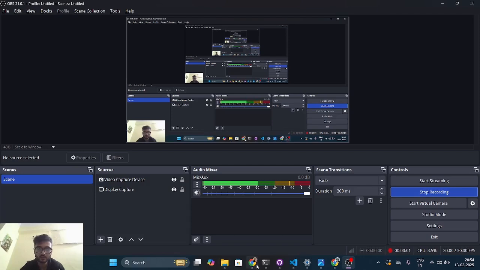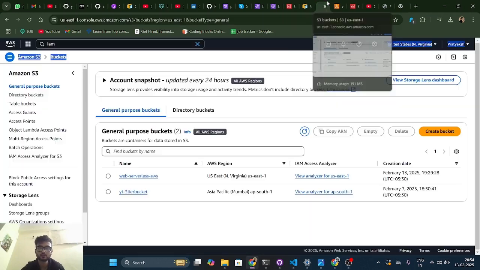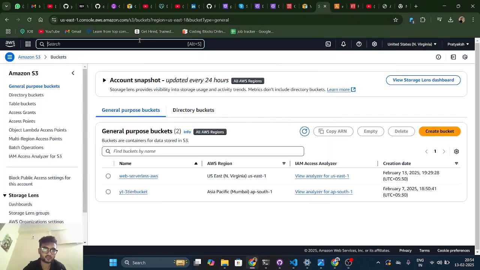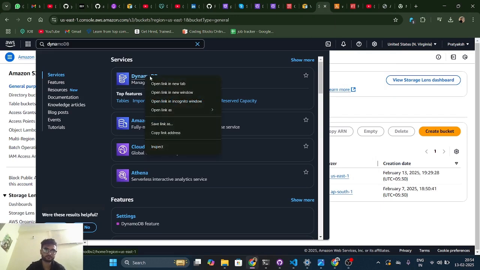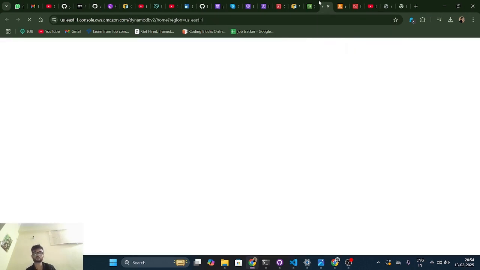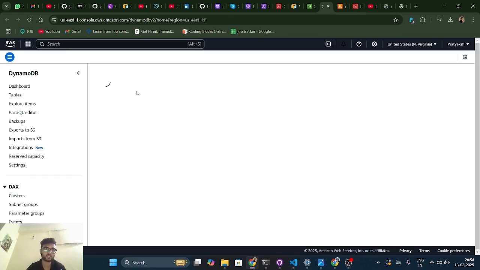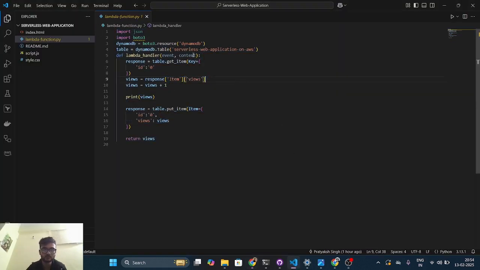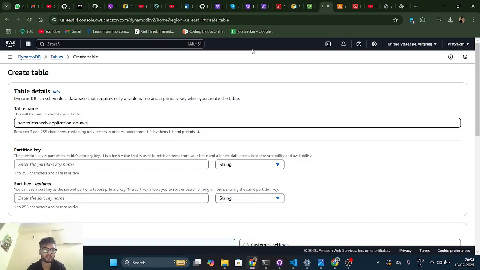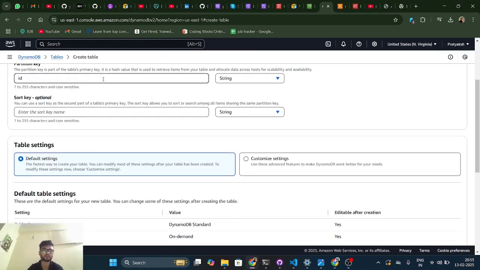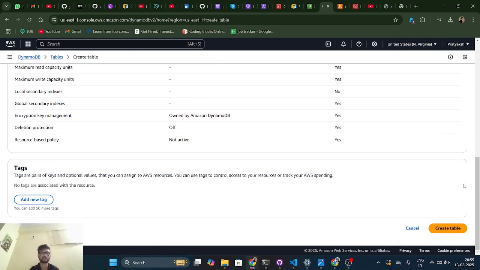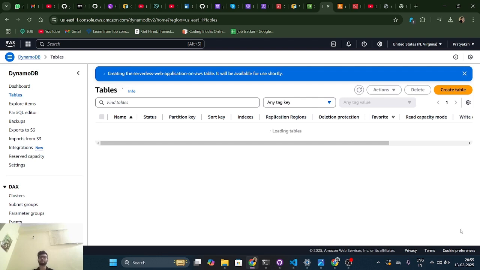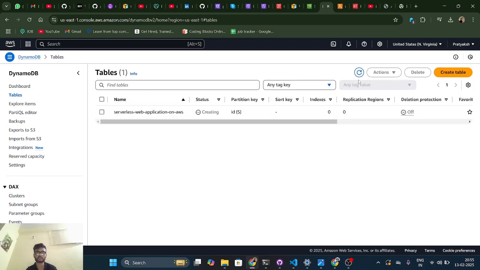Now create a DB table. So we'll go to our DB table and we're going to create a table. The table name that we have given was serverless web application on AWS, so let's just give this name only and create a table. For the partition key we're going to give ID, and let's leave everything else as default and create the table first. Now we'll wait until the table is being made.